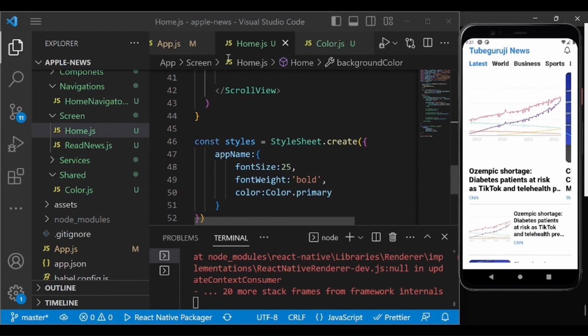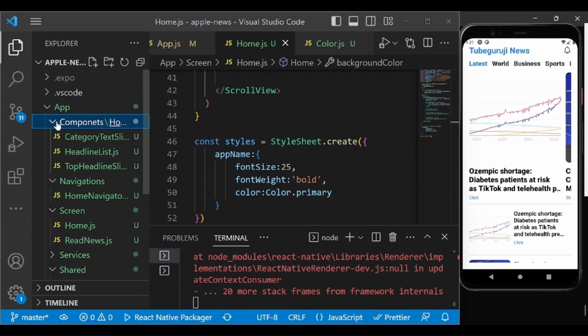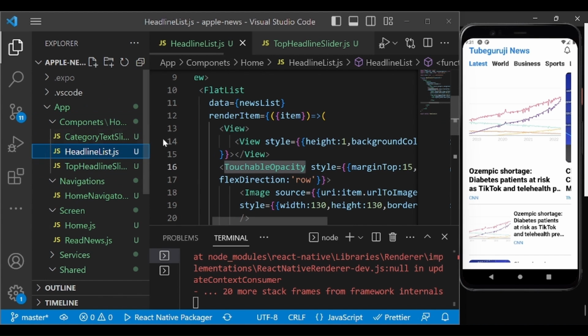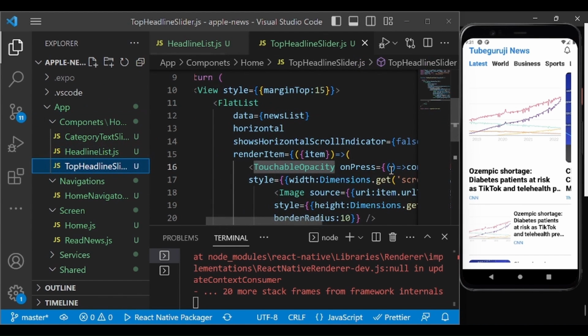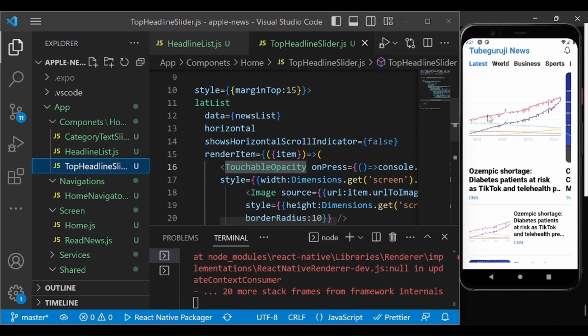Now let's go to our headline.js. In the components we have this top headline slider, and we have this onPress event, correct? So now what we have to do is go to the next page.